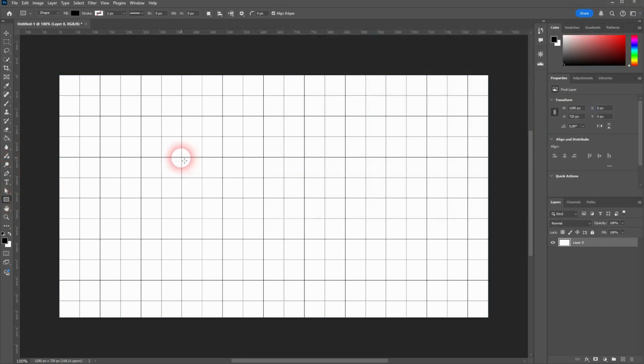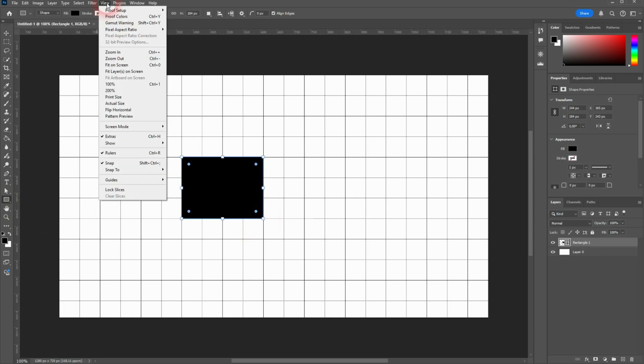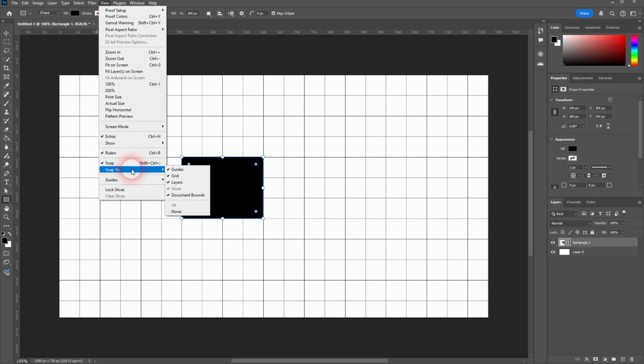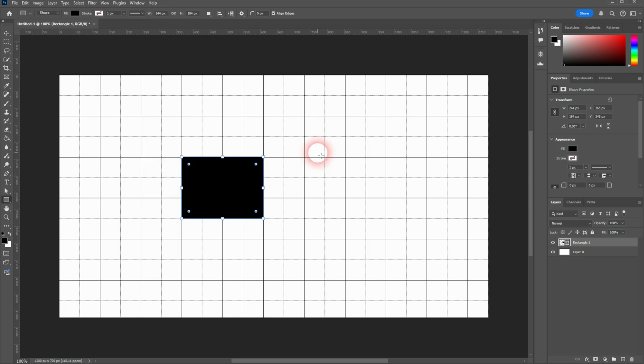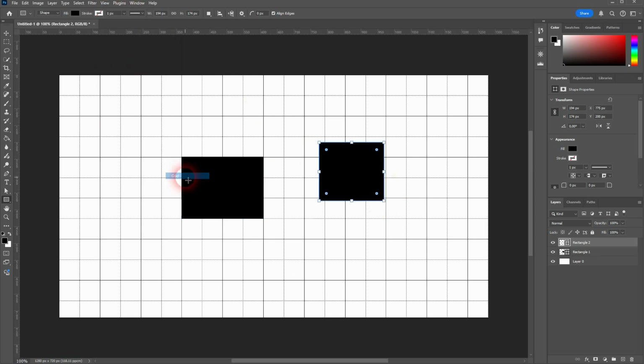Your elements now should snap to this grid by default. If this is not the case, well then it's because under View it's activated, but under Snap To right below here, Grid isn't checked. So mine is, therefore it snaps. I left click on it and now it doesn't snap anymore. I go to View, Snap To, check it again, and now it snaps.